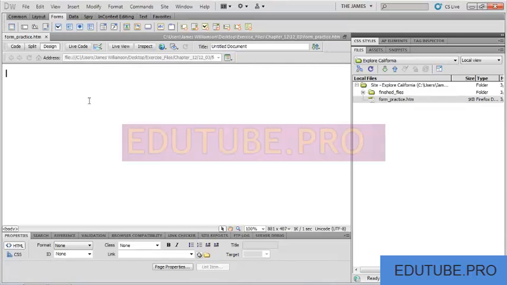Now, what does it mean to have accessibility preferences turned on for your form? Well, what that means is that as you begin adding form elements to your page, Dreamweaver is going to begin prompting you for certain accessibility attributes. The best way to see that, of course, is to do it for yourself. So let's just jump in and do this.